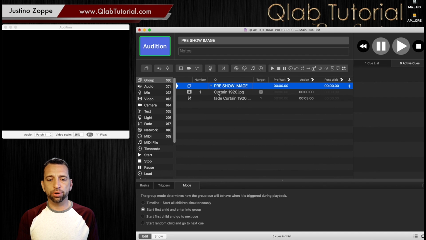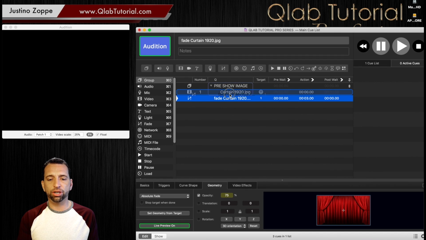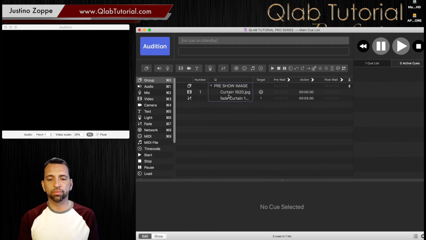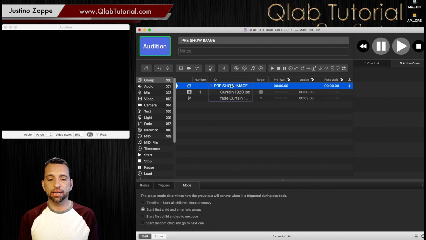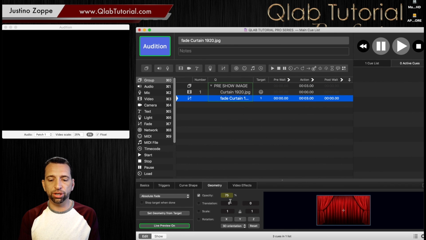We're going to put this in here. We're going to drag that fade curtain cue in there as well. Then we're going to highlight the actual group itself and change the mode to timeline. The reason you want timeline is you want all cues to fire simultaneously. So we're going to go in here, make sure that's at zero, which it is, and set the fade curtain cue to 100%.